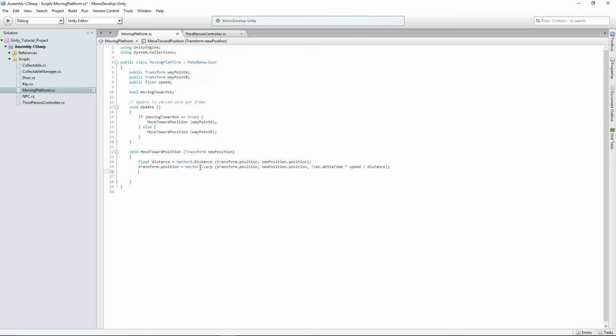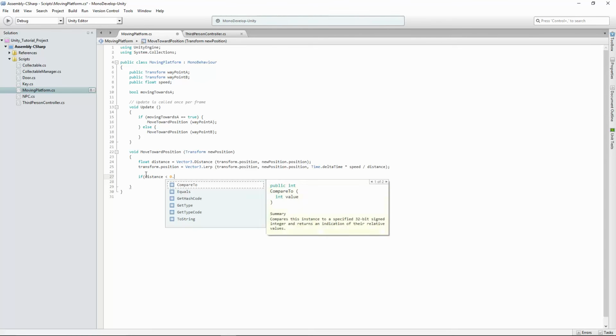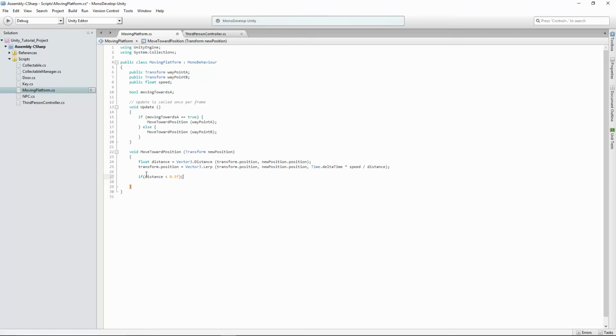So we move using lerp. We move between these two points, calculating the time in which we want it to take, and then in here we want to check to see if distance is less than, we'll just say 0.5f. So half a unit. I say that's close enough. We can always adjust the positions if we need to.